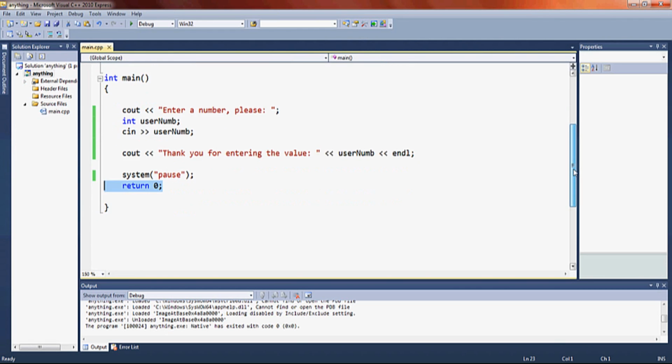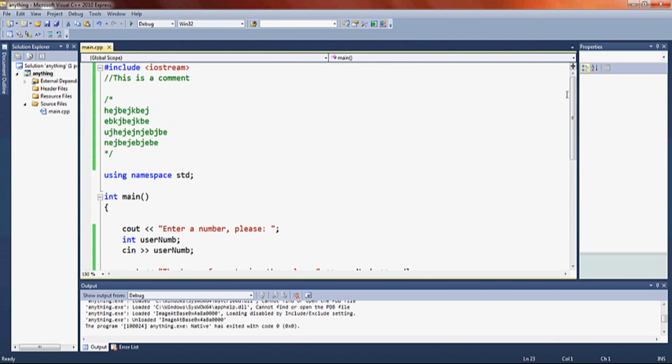So that's the basics of input and how you use variables to store information from input.